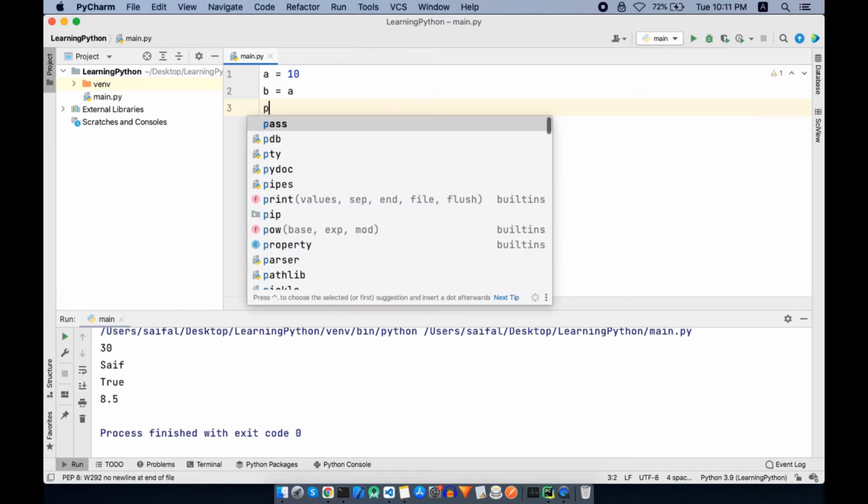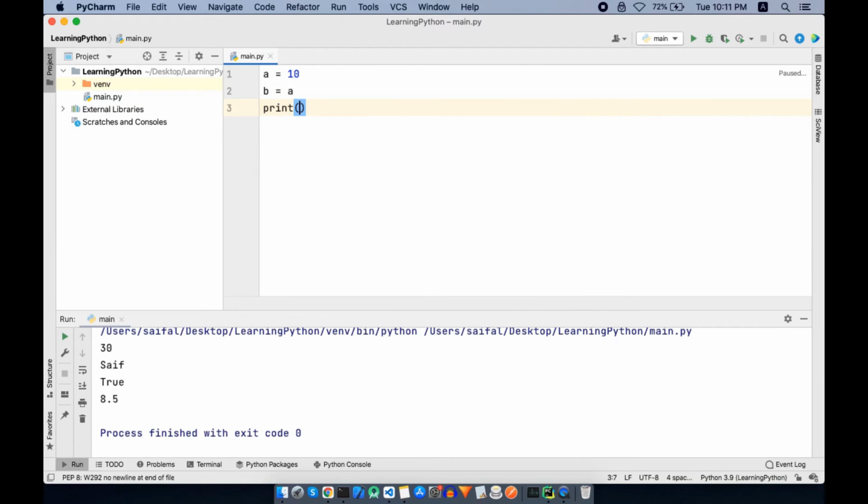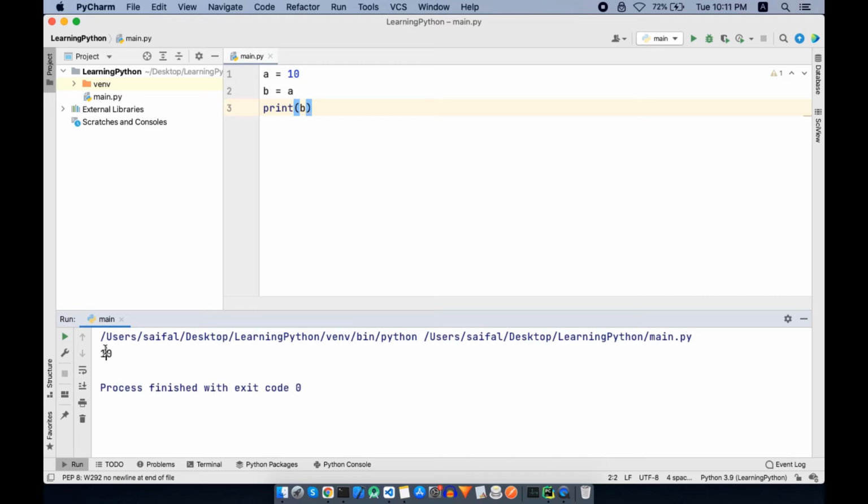If we print b, it gives 10 as expected. So here you can see we can assign a variable to another variable. Here we are assigning a to b. So this is another way of using variables.